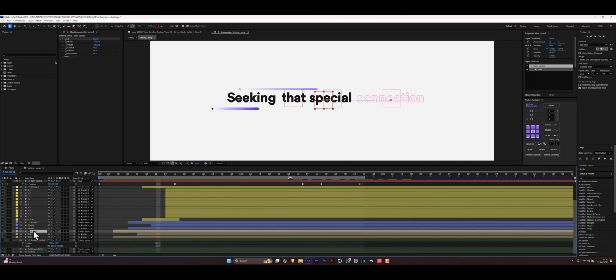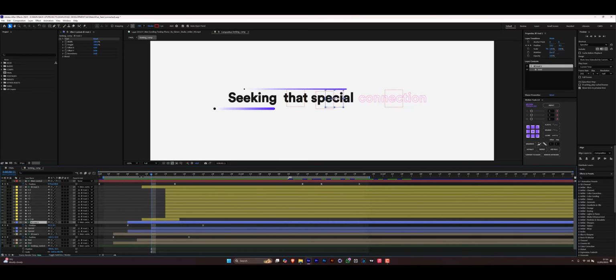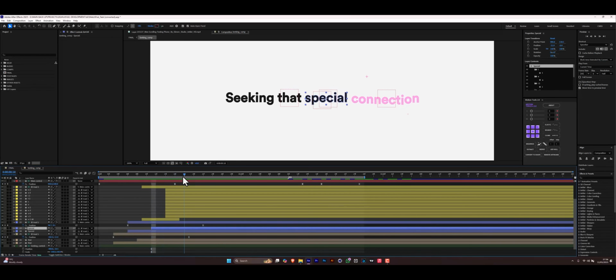All I did was to make sure I stagger the rest of the animation. So that is staggered a little bit. It's just position animation. The special has its own animation too, and I also make sure that it has the outline option and then the fill option. That's basically all I did here.